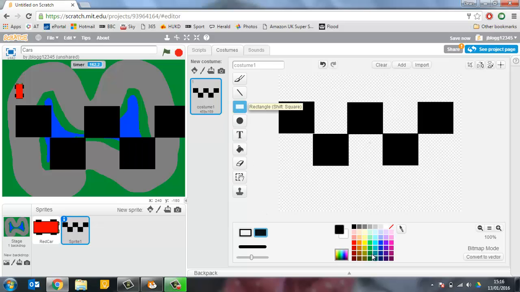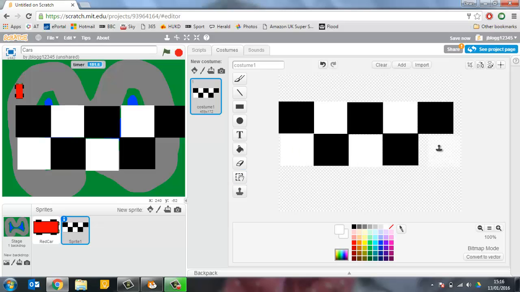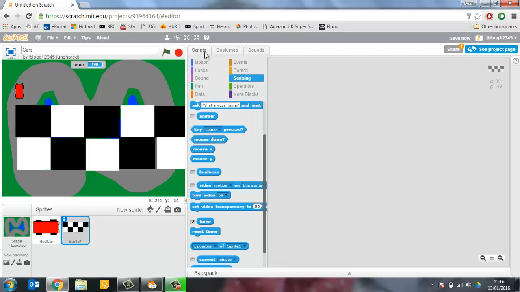What we're then going to do is also have some white shapes filling in the gaps. So again, Control and C, Control and V to paste, and fill in all of the gaps. The reason we have to put the white ones in is because the background is transparent and all you'll see is black squares. So once we've done that, we can go back to scripts, and don't panic that everything's disappeared.